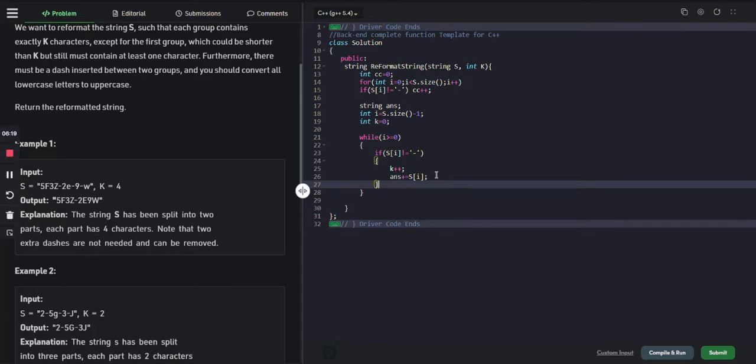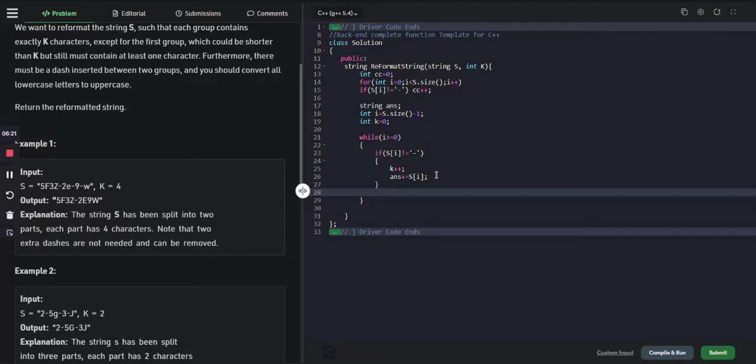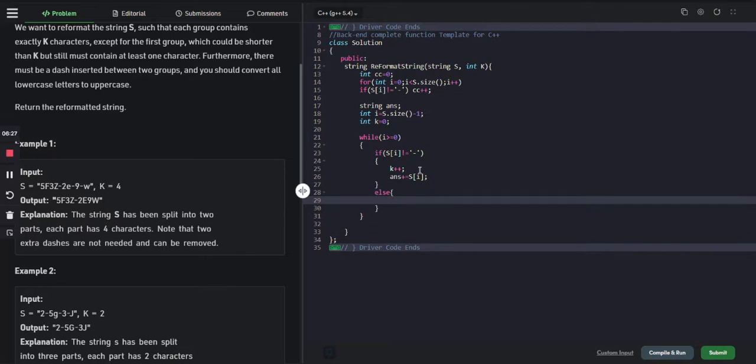So we can take care of decrementing i later on in this while loop only. Before that, we can just write this condition. If we have s[i] equal to the dash, that means we are at a place like this. So in that case, we do not need to increment k. All that we need to do is decrement i only. And here also we can just decrement the i.